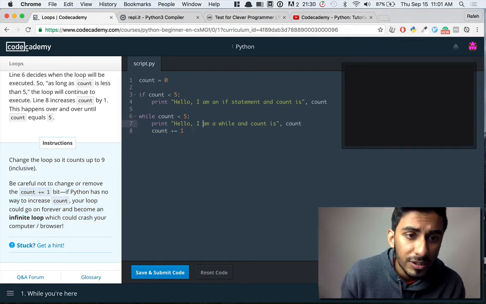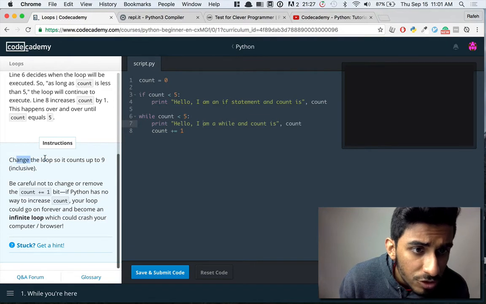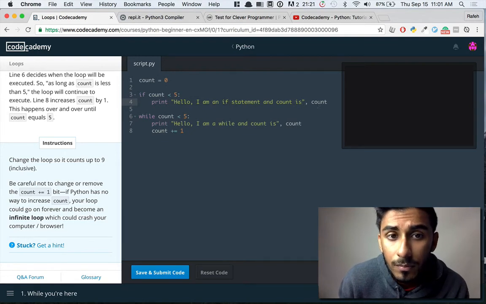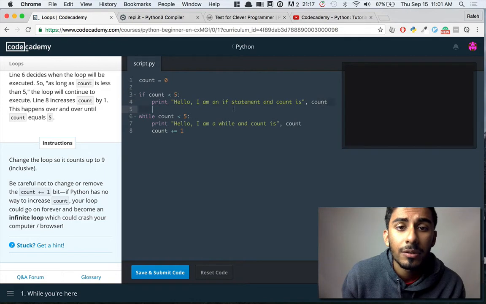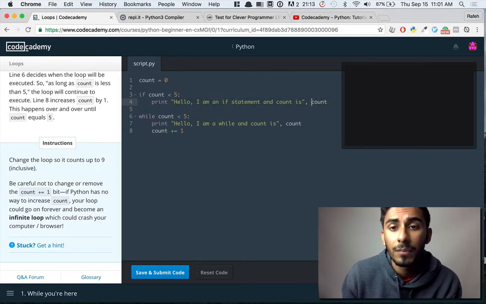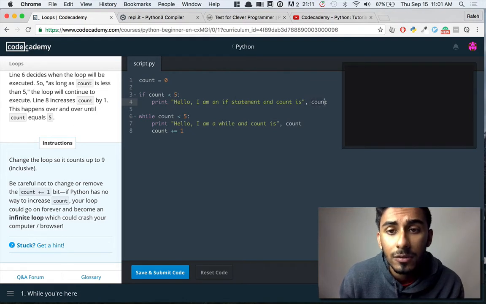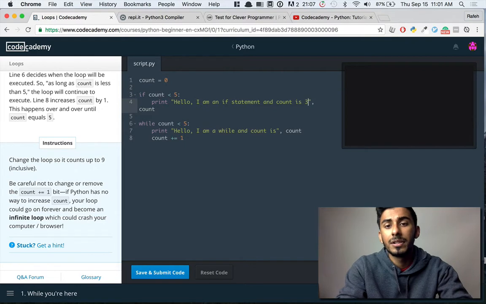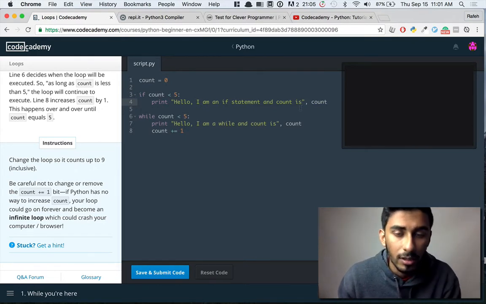Okay, so what they're saying is change the loop so it counts up to 9. Hello, I am an if statement, and count is count. So this is going to print out hello, I am an if statement, and count is, and then where it says comma count is going to basically put in 1 here or 2 here, 3 here, something like that. That's what it's going to look like.